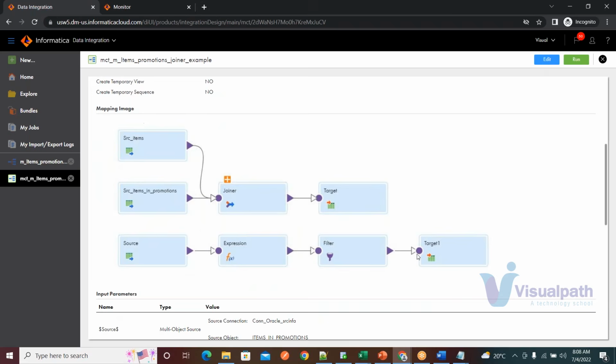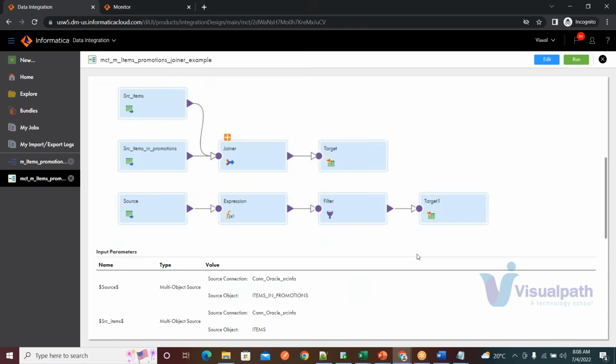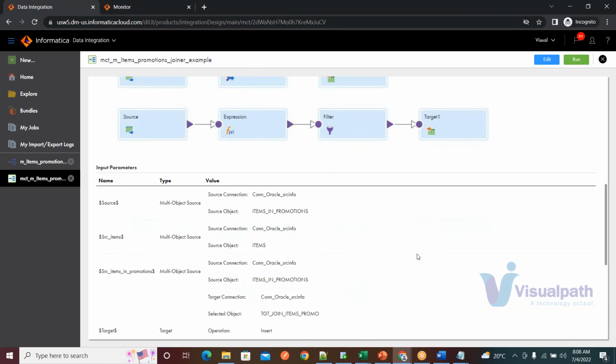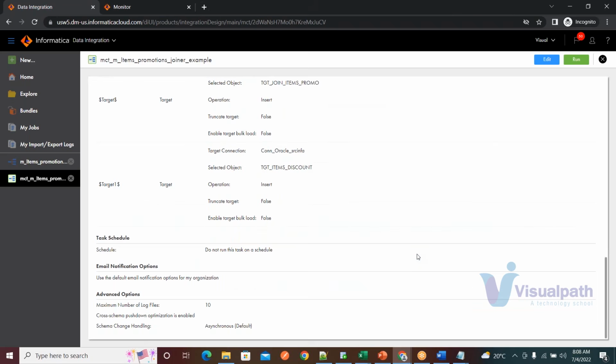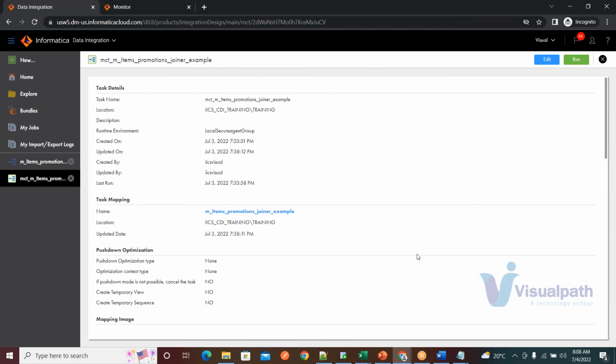Okay, you have one mapping which is shown, but there are two different flows here. Multi-object source. You get multi-object source with source and target, source and target. Did all of you understand this? Flow and order.